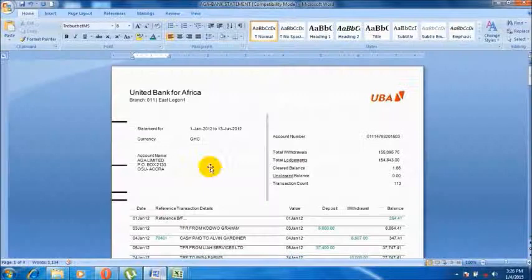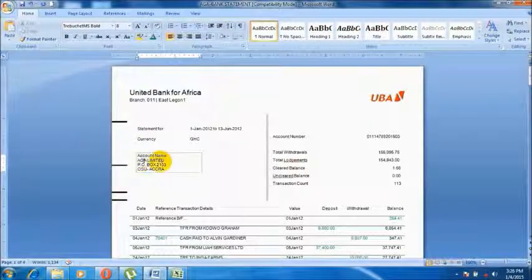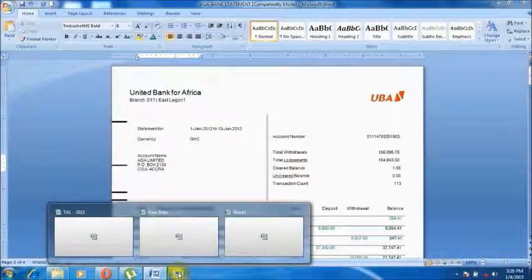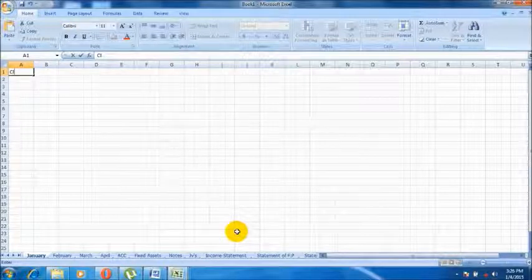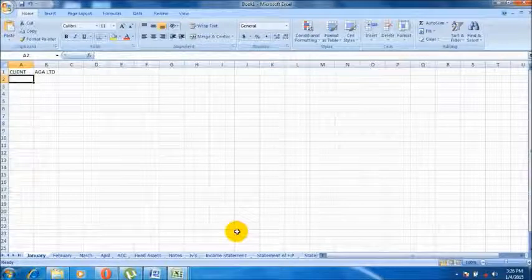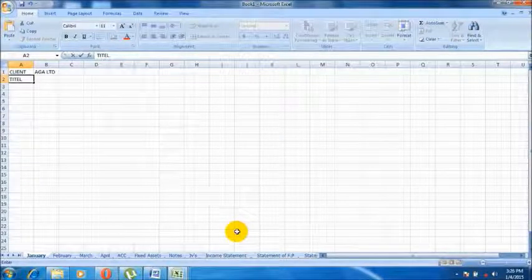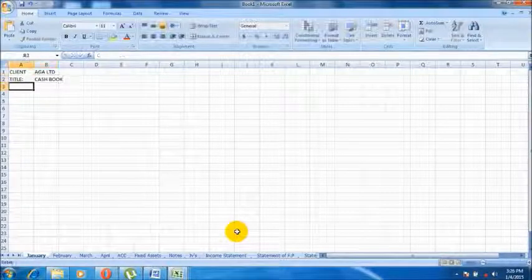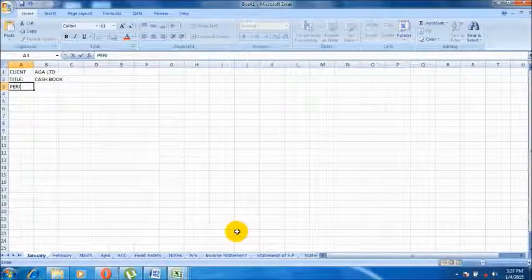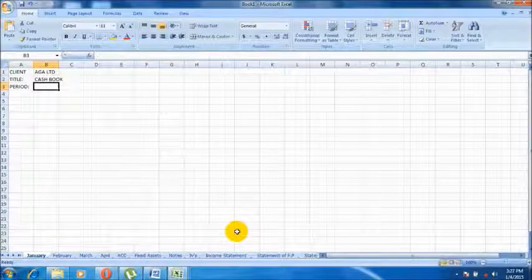Well, on this bank statement, see the bank's name is UBA. The client, the name of the company we are preparing the account for, is called AGA Limited. So we are going to start with our strategic cash book by putting here client. The name of the client is AGA Limited. Then we have here title. What are we preparing? Preparing our cash book. Then we will have in the last column period. Period is simple, January.